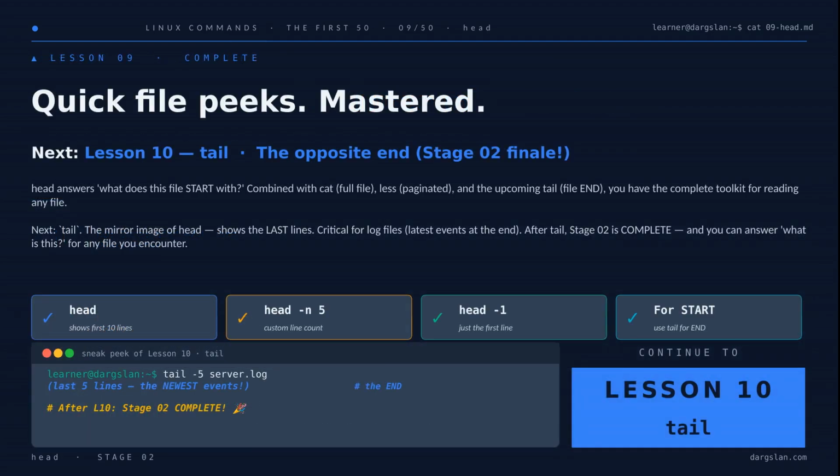And that's head, mastered. You now know the start of any file is just one quick command away, whether it's the default 10 lines, a custom count, or just the very first row. Next up is tail, the mirror image, showing the end of a file, which is exactly where log files keep their freshest events. Finish Lesson 10 and Stage 02 is complete. See you there.